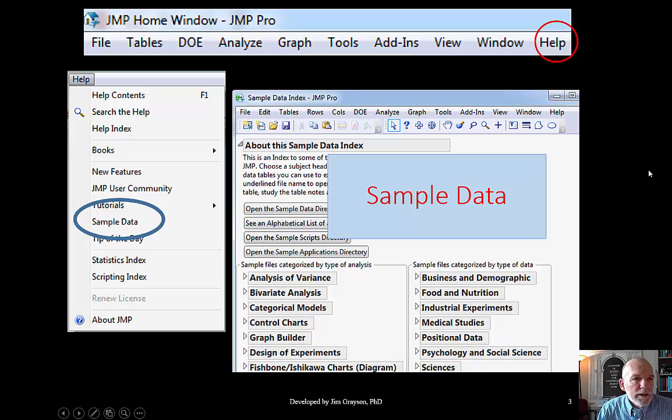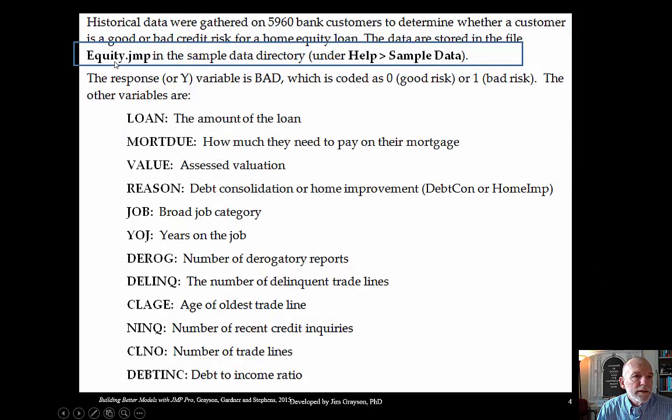The data we're going to use today comes from the sample data file within JMP. You go to Help and Sample Data, then there are different ways of navigating to that sample data. In this case, it's going to be the equity data set. Let's look at the context of what's going on here.